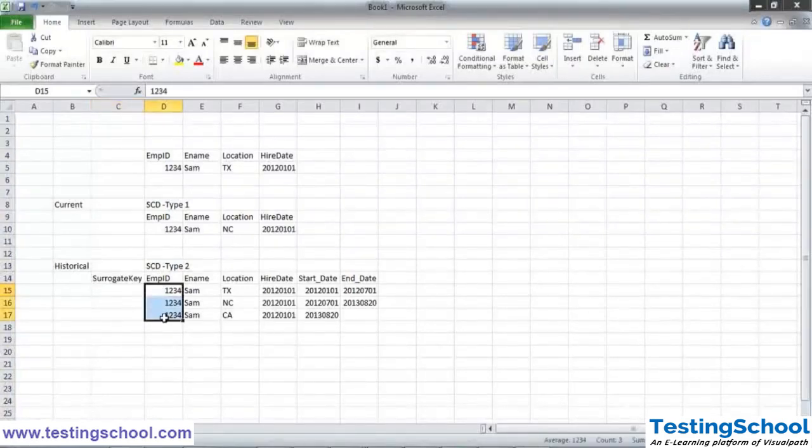What is a natural key here? Employee ID, because the employee should have an ID with which he will be identified, right? And what is a surrogate ID?